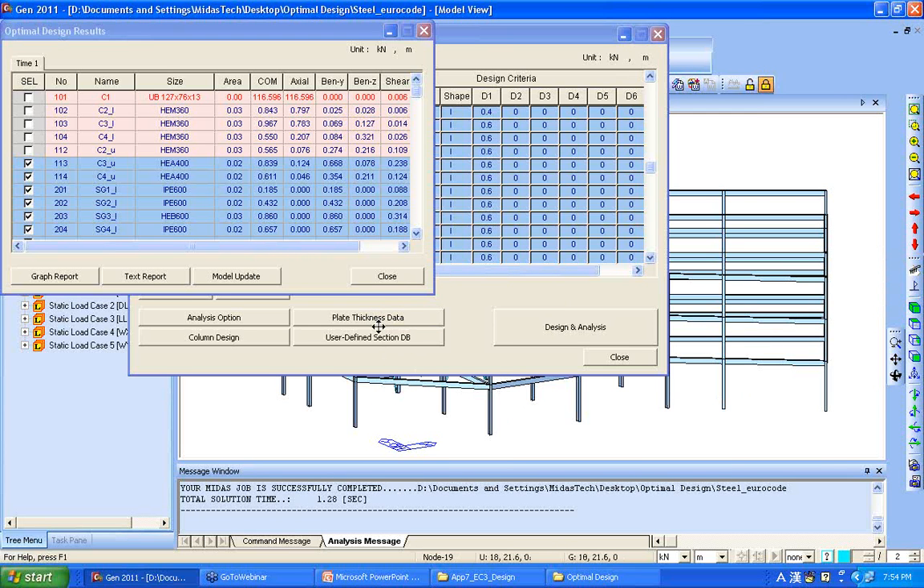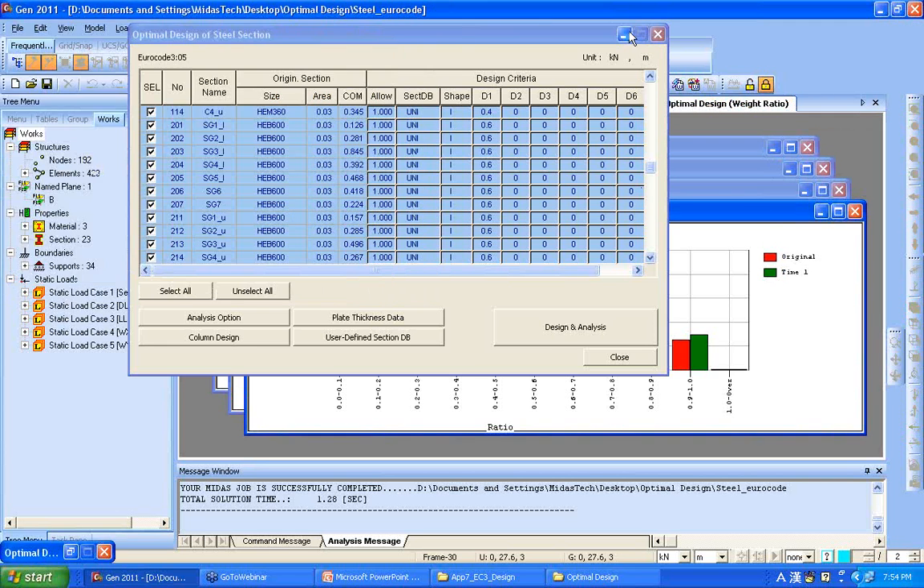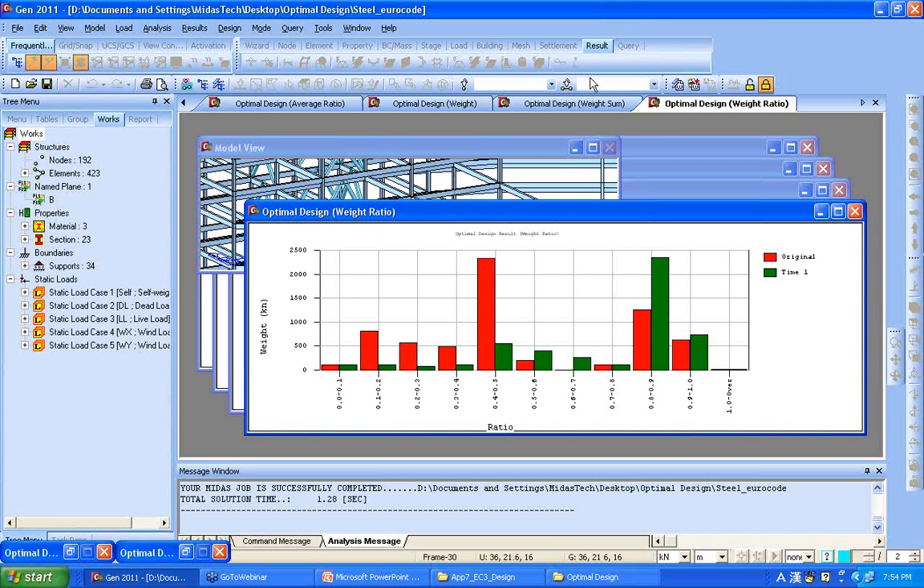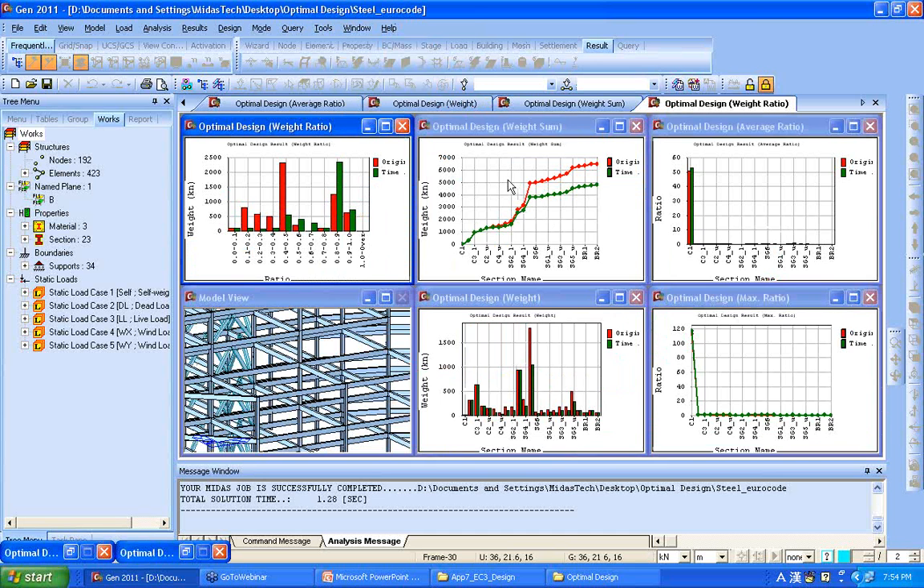Okay, we finished performing the optimal design. And see the graphic result by clicking the graphic report here. You can see the graphic result. Go to Window, select vertically. If you see the graphic result, especially for the weight, we can see how much weight is reduced and the average ratio and such.